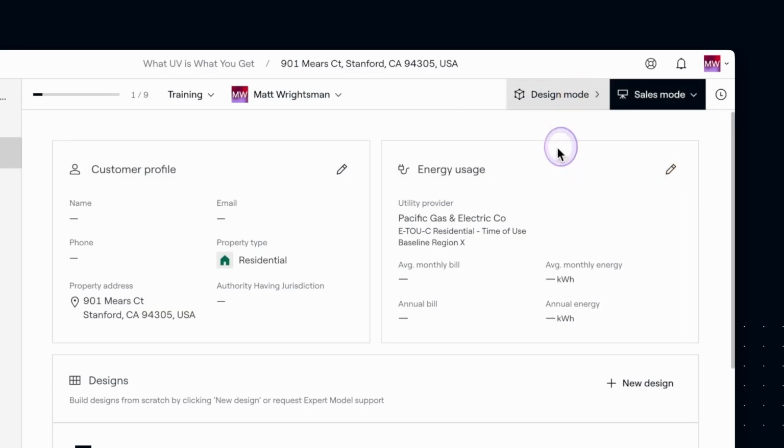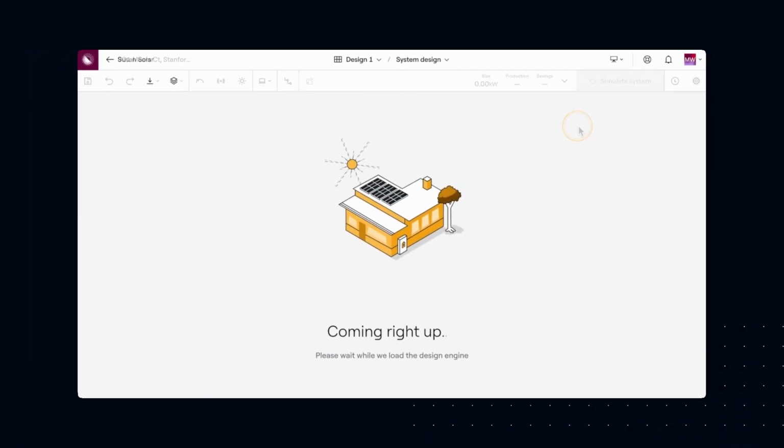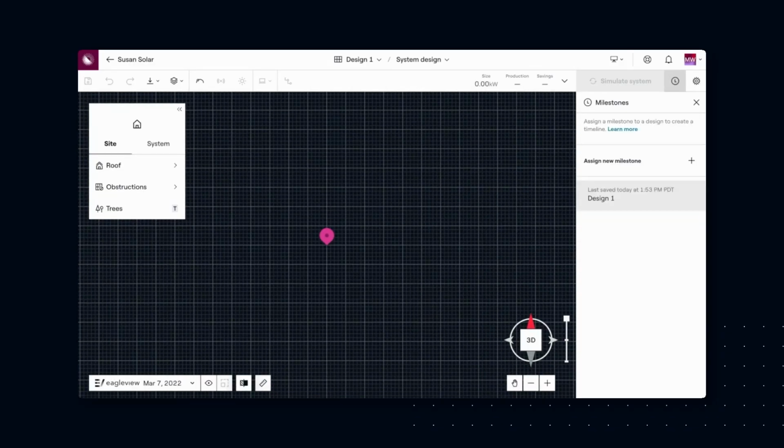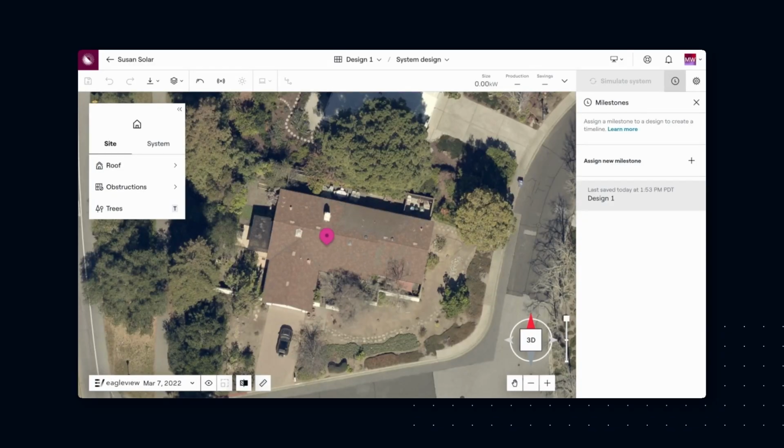First, I'll jump into design mode. Design mode delivers highly accurate residential solar designs in less time, accelerating project timelines. Its intuitive CAD environment gives designers full control, making it the most advanced tool of its kind. Let's start a new design to see how it works.